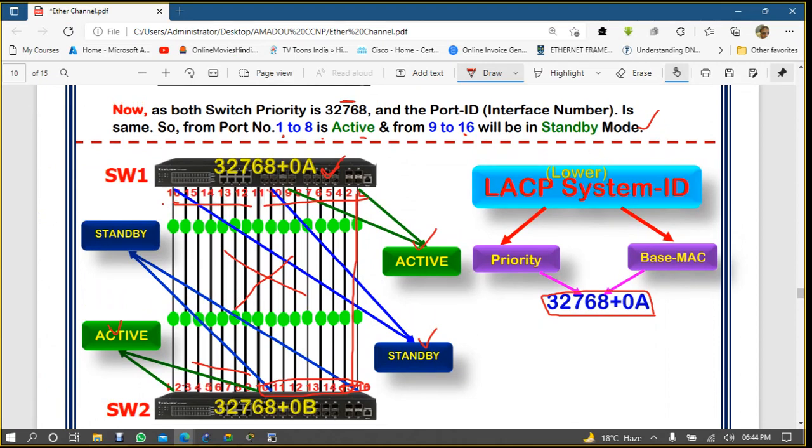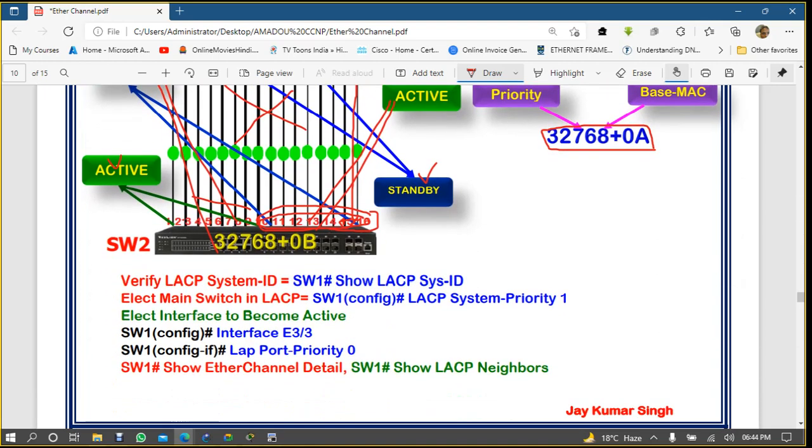Stand by. According to switch 1, ports 1 to 8 are active and ports 9 to 16 are standby. Switch 2 will also follow the instruction from switch 1. So ports 16 to 9 will be active now, and 1 to 8 will be standby now. Then they will form. How to check and verify the LACP system ID?